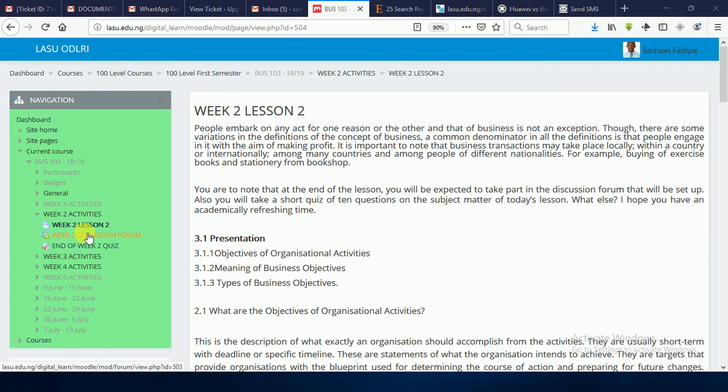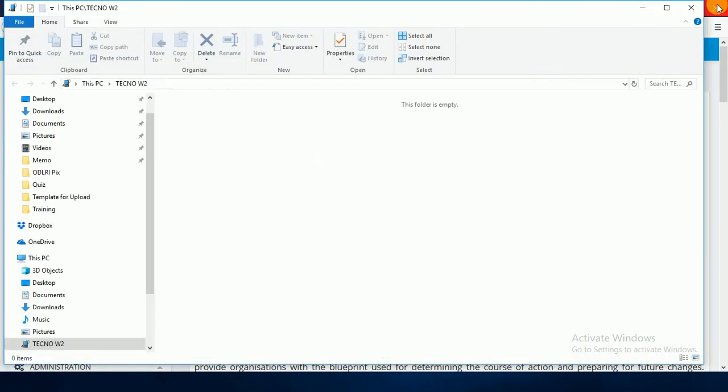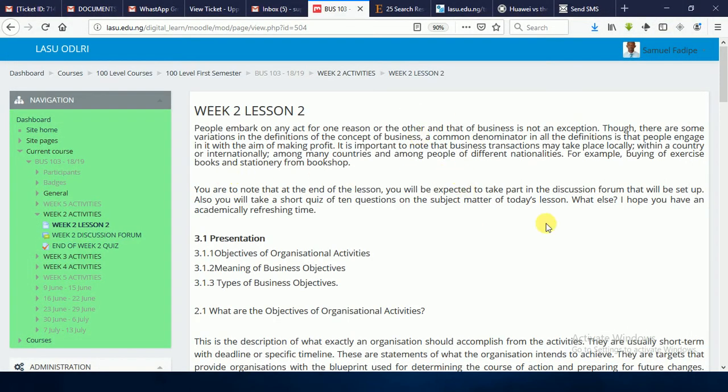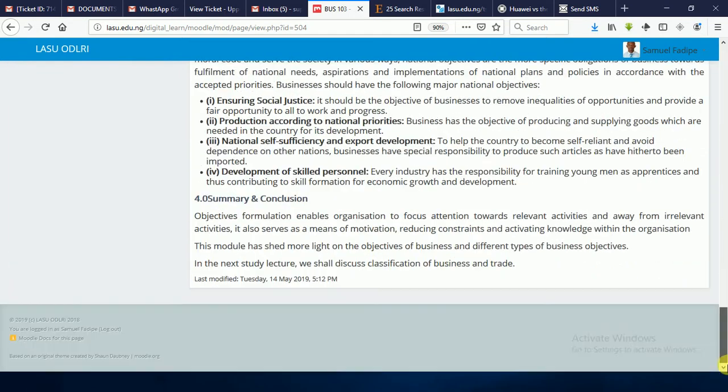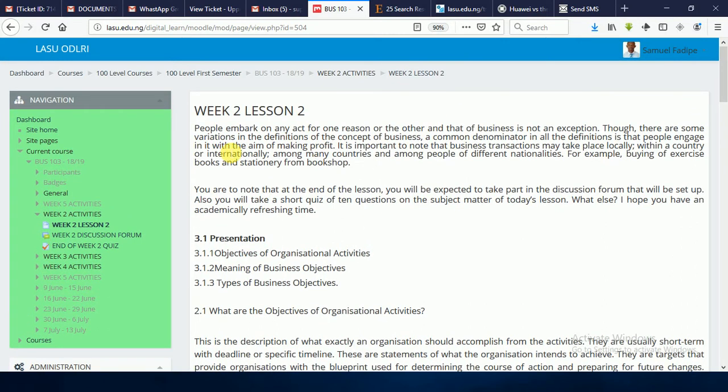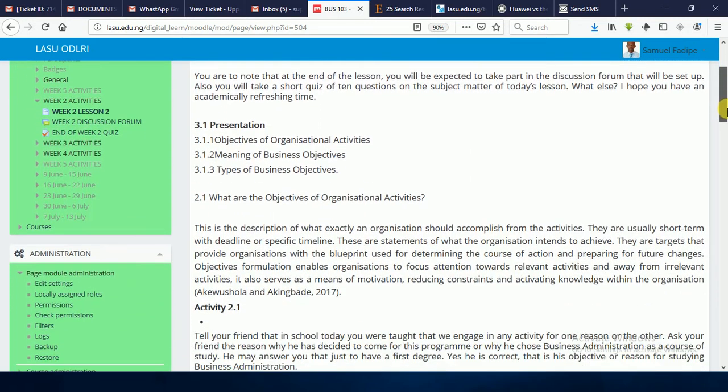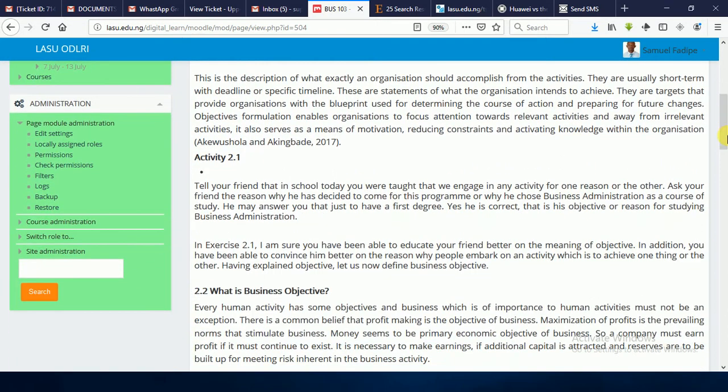And what do I need to do here? I will start reading and taking my notes. It's not just about you scrolling and saying, okay, I've attended this class. No, you read carefully, you make your notes from what you are reading, and participate in activities. Like here we have activity 1.